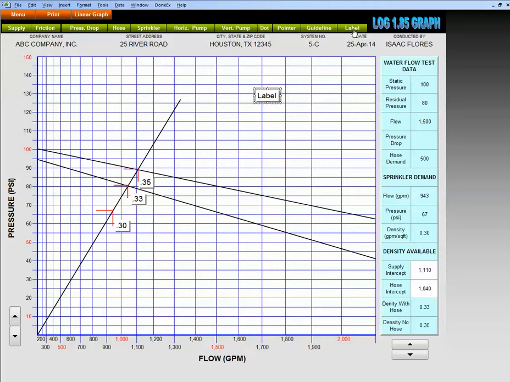The water supply. Type supply. We could type water supply or just supply. Supply is sufficient. Drag it and put it on top of the water supply. Grab another label and label the hose line. Hose or hose demand. And we do the same thing with the sprinkler demand. Call that demand. And we're done. Let's now go back to our linear graph.